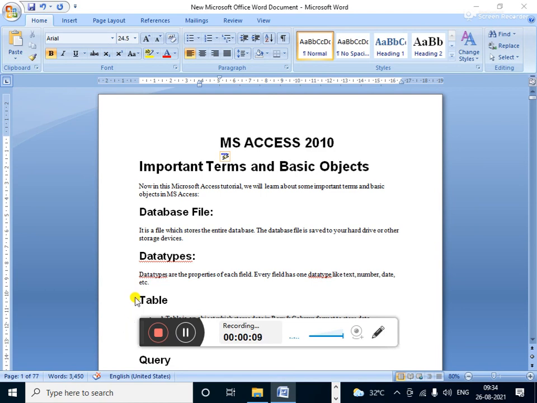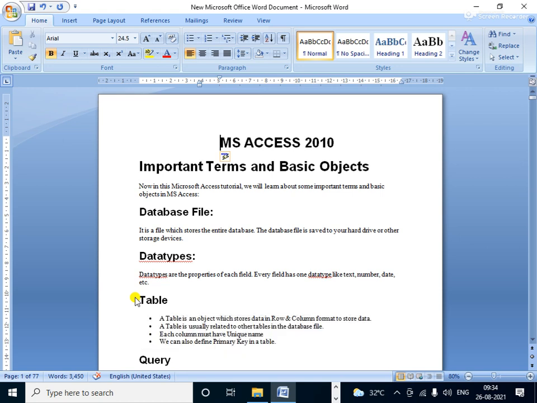Today, I am going to discuss the important terms and the basic objects of MS Access 2010. In the previous classes, we already discussed Microsoft Access, how to create a table, how to create reports, forms, and queries in all. And today I am going to discuss the important terms and the basic objects of MS Access.